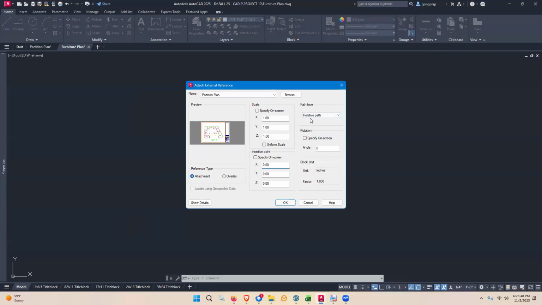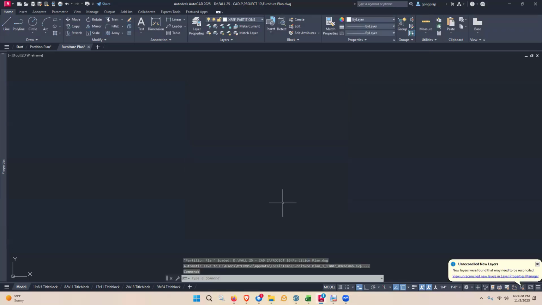Then there is a path type, and mine is set to relative path, but there are three different kinds of paths here. One is the full path, which has the full location of the file. Relative path is the most flexible. AutoCAD looks around in different locations for the external reference file, and then there's no path. But I'm going to just leave mine on relative path here. I don't want to rotate it, so I'll leave that at 0. And I want my units to be inches. And then I will just hit OK and cross my fingers.